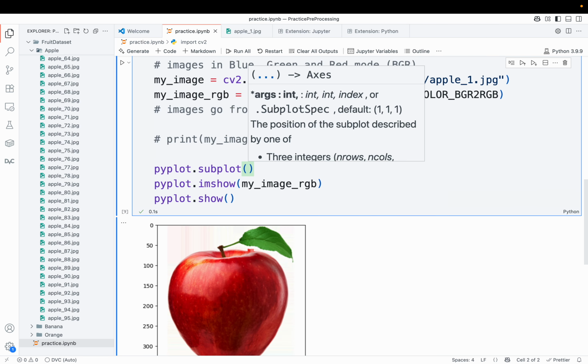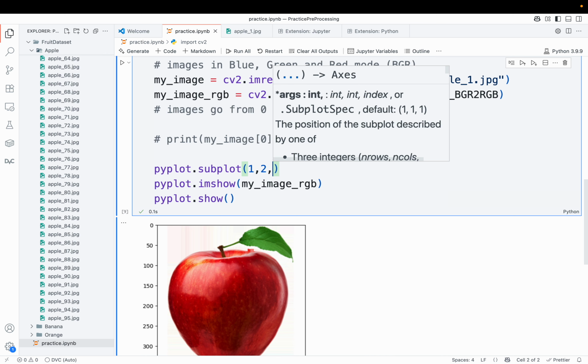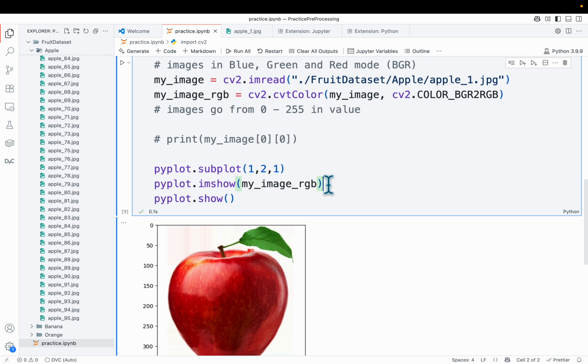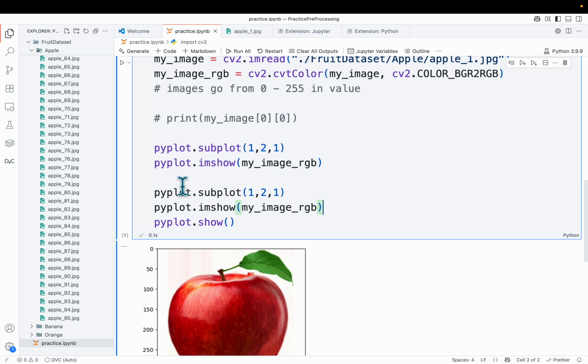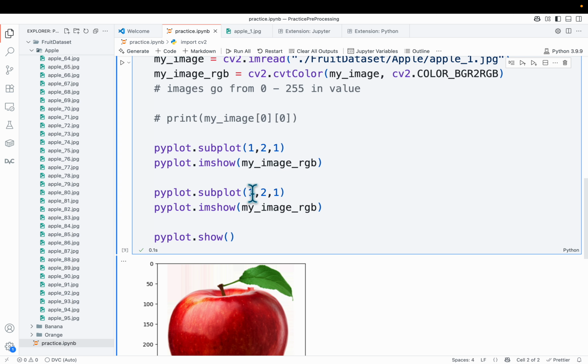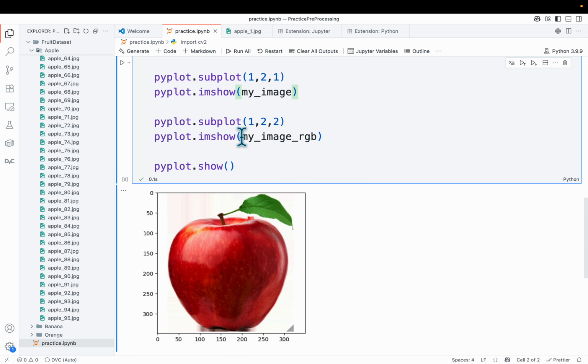I want my subplot to have one row. I want it to have two columns, and I want it to be the first. Then I'm going to copy this, paste it there, and I'm going to have the same thing, one row, two columns, but I'm going to select the second column. And for the first one, all I want to do is show my image. And for the second one, I want to show my image in RGB.